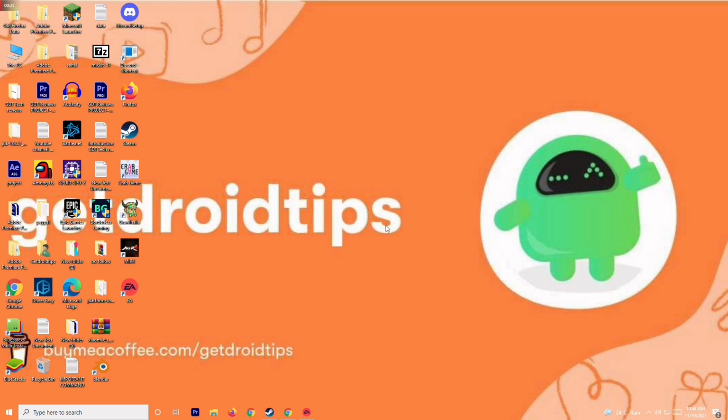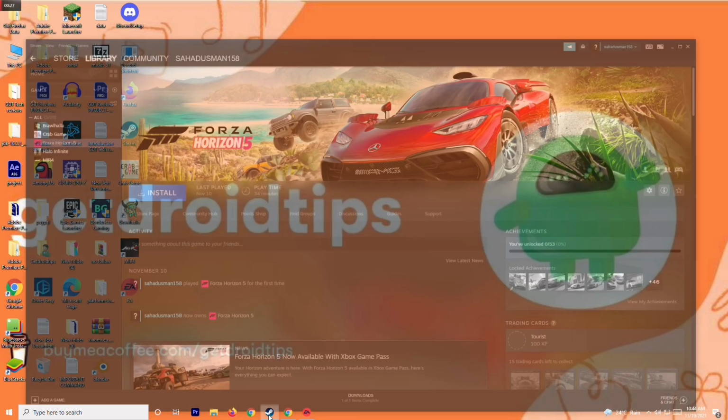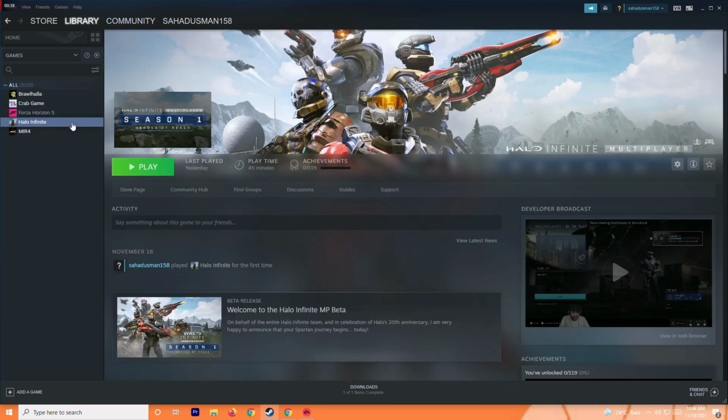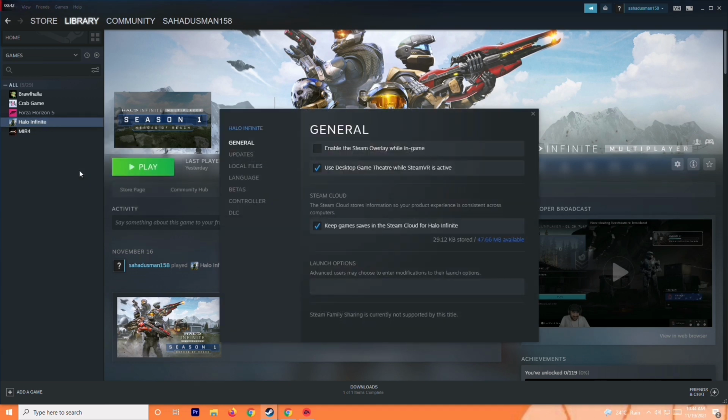So the first solution is all about, as you can see, that you have to go to Steam. I'm having these games but I don't have Battlefield right now, but you can try out these steps to fix the issue. When you go to Battlefield, you just have to right click and go to properties.